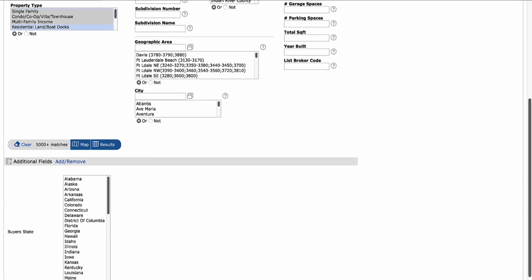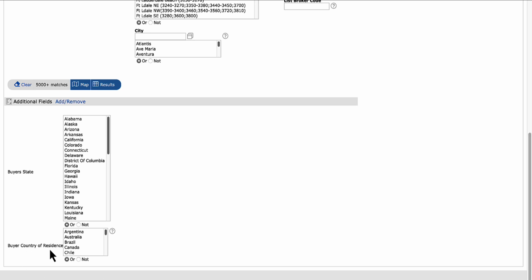All right, we're going to move down. And then we're going to access the buyer country of residence. We're going to go ahead and select all of them. We're going to do Argentina, Australia, Brazil, Canada. We're going to move down. We're going to click on Chile, China, Colombia, France, Germany, India, Italy, Japan, Mexico, Russia, Spain, United Kingdom as well, and Venezuela further down on the page.